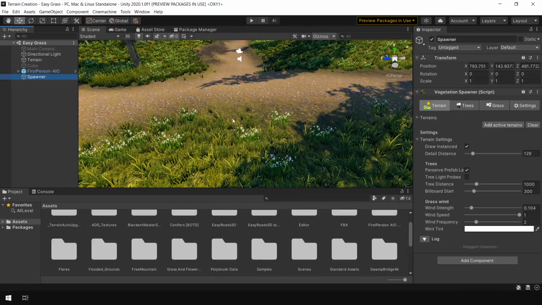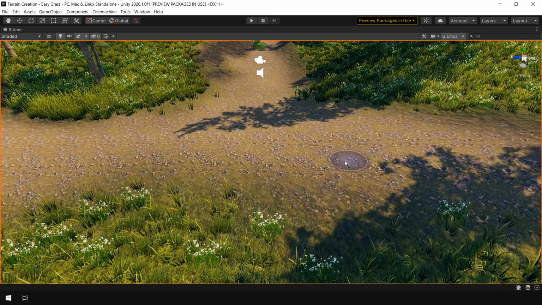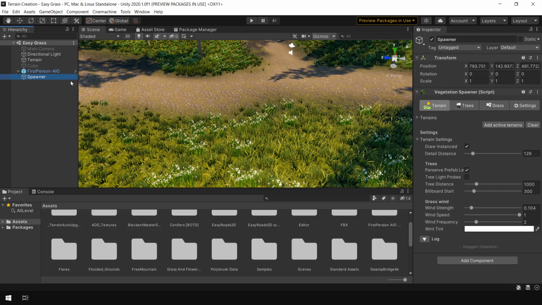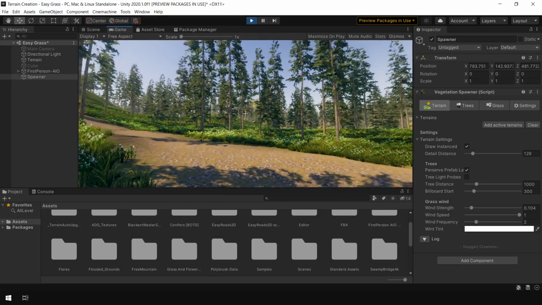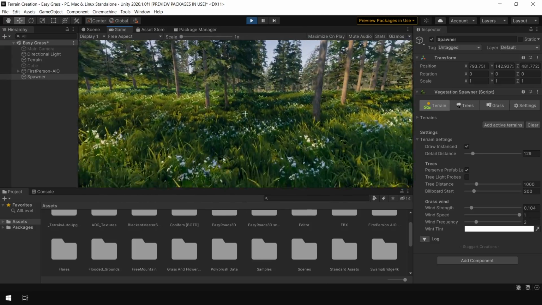Now when you're done with this tool, you can go to your terrain and make some final adjustments. But keep in mind, after this, do not use this tool. Otherwise it will remove all of your changes. And as you can see, with the help of this tool, we have quickly generated some nice vegetation for our terrain, which previously took a bit longer.